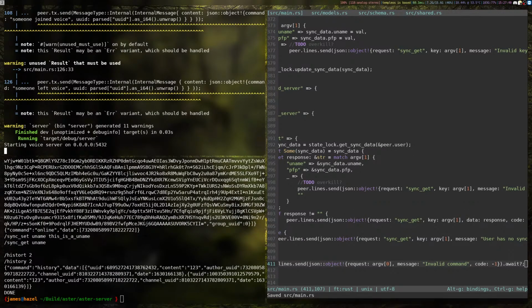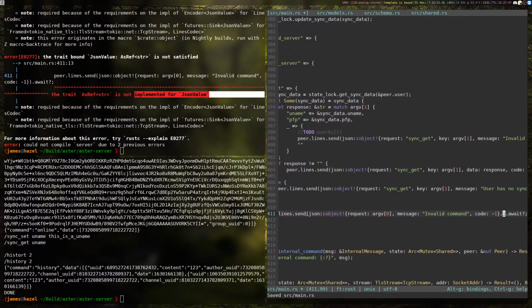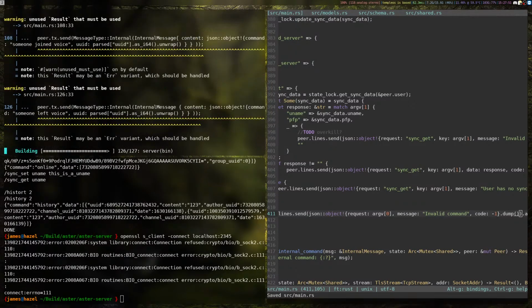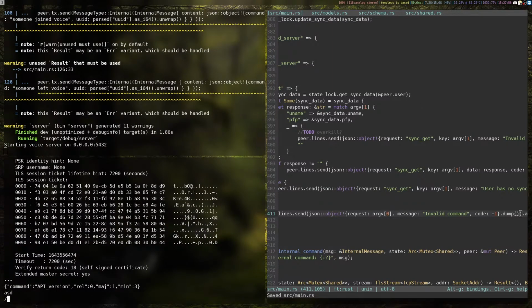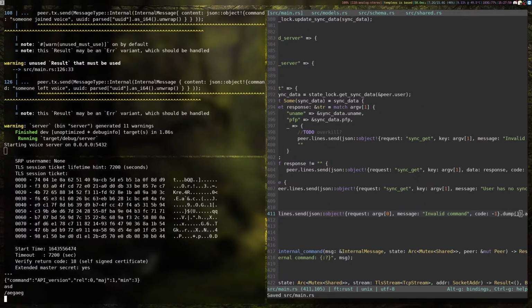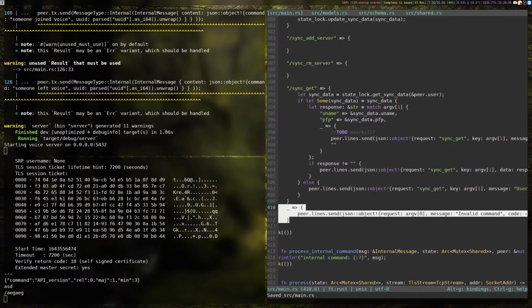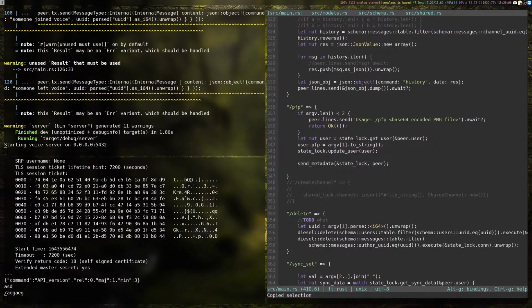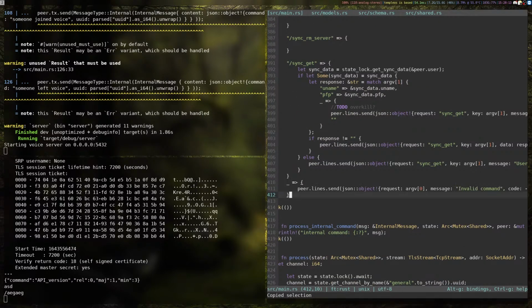Let's just disconnect, rebuild the server. Okay, what's the problem? As ref, here we go. We need to do dot dump to send the JSON. Okay, server's running. Of course, as is fine because that's a message, but if I do that, it's because we're not logged in. I'm just going to leave that for now.